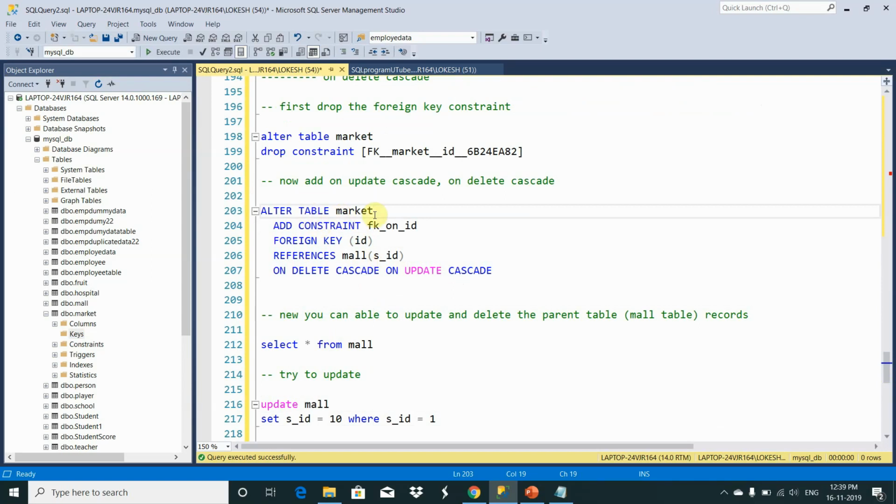Alter table market, the market is my child table. Please don't forget that this is a child table. So I'm just adding the constraint and the constraint name. Foreign key on ID column, this is the name.